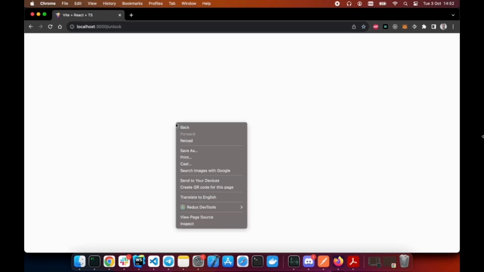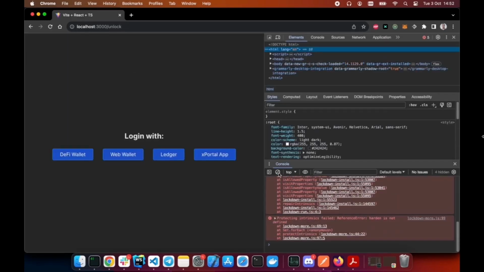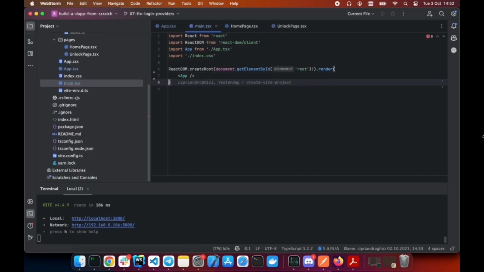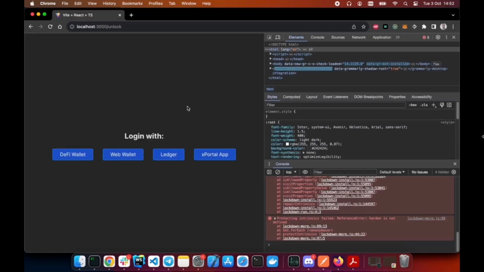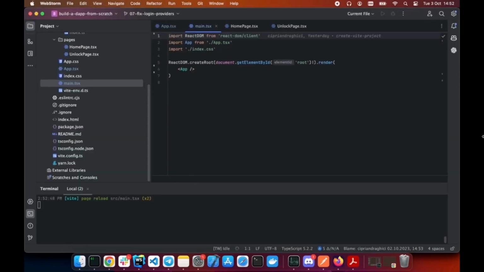We refresh the page. We are having some errors. We need to remove strict mode, but this will be fixed in a later version of SDK dApp. And our login will be working from now on.